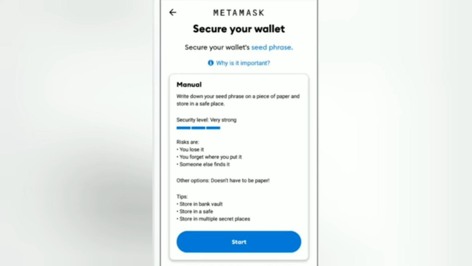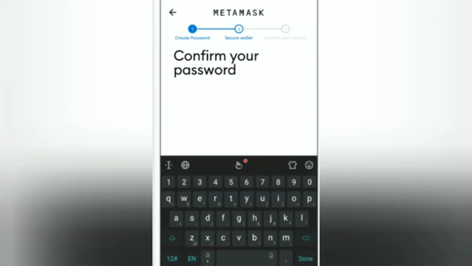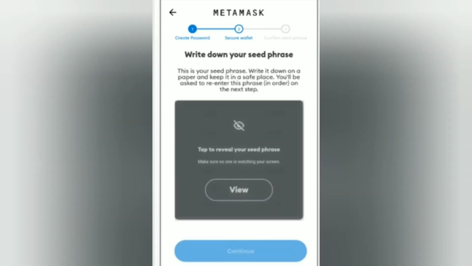It's showing the warning that if you forget that seed phrase, it will not recover that seed phrase for you. So you have to secure, in fact you have to double triple secure your seed phrase. Never ever tell anybody that seed phrase. Confirm your password, and then write down your seed phrase. It will show you, write it on a notebook.